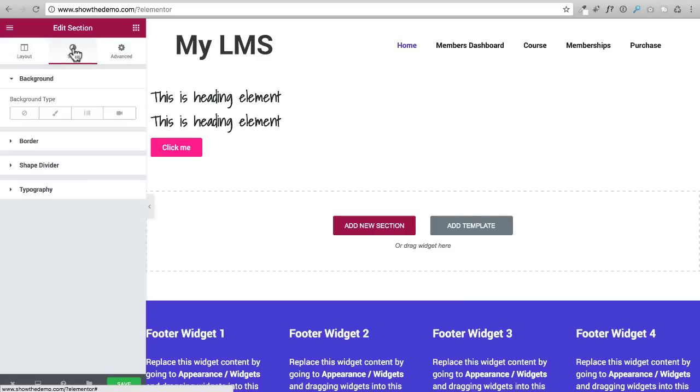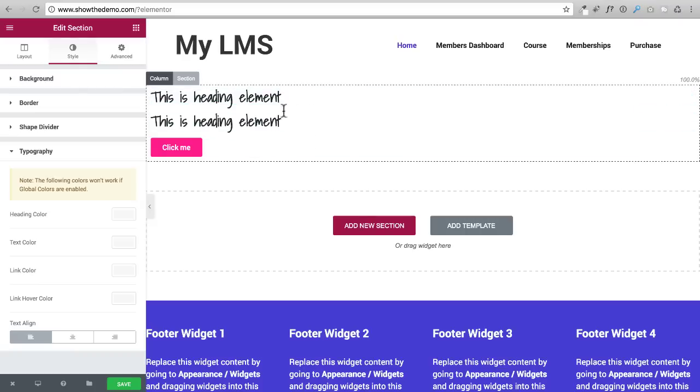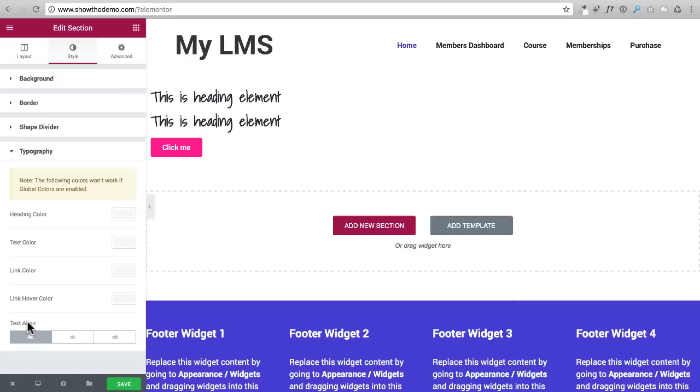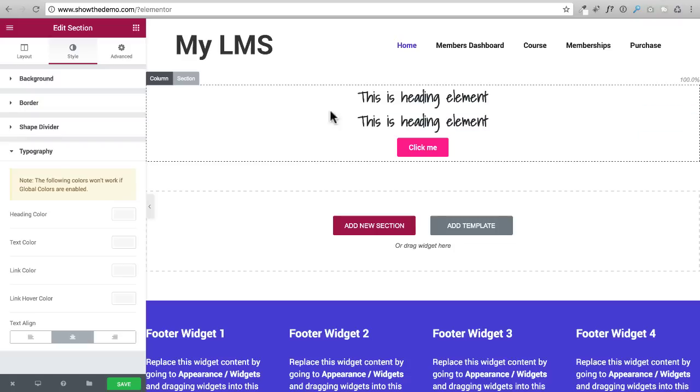So I'm going to click on style, and it's going to be hidden right here where it says typography. When I click on that, I have typography options. So this is essentially the font options that would be global to this section only. And what I want to change is this text align. I want that all in the center. So that is the easiest way to globally set a setting for an entire section.